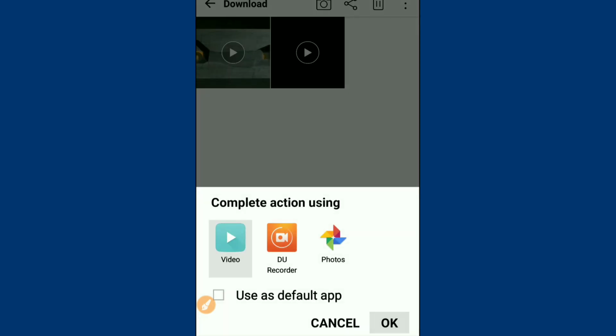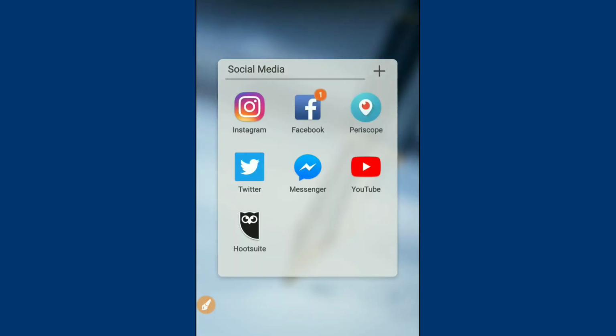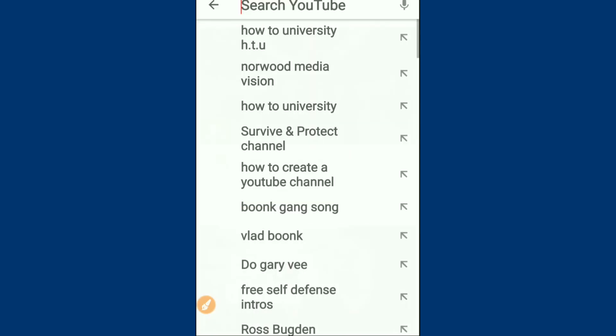Looks pretty good. Looks pretty good, ladies and gents. And that's how you download any YouTube video to your Android cell phone.